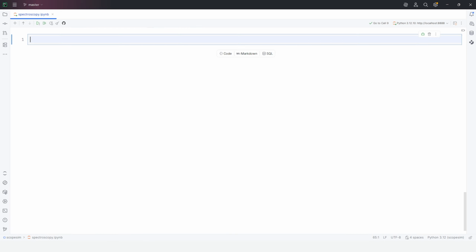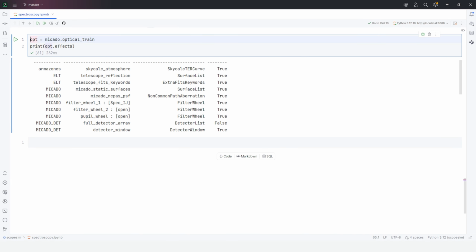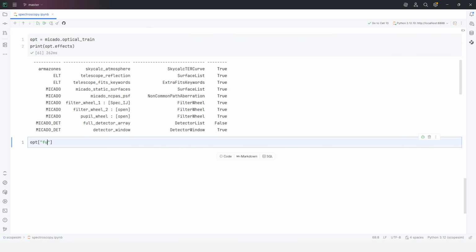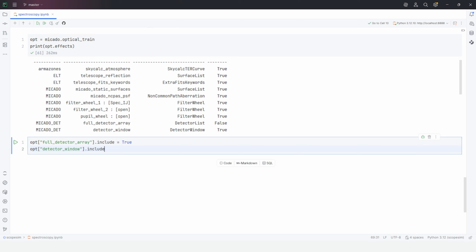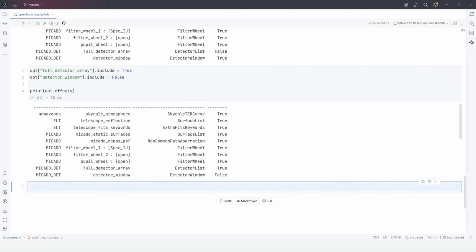To actually simulate the complete detector array, we need to access the optical train. So we retrieve the optical train and inspect its effects. Here you can see that the full detector array is disabled, while the detector window is enabled. For the full detector simulation, we simply reverse these settings. We enable the full detector array and disable the detector window. This enables the full 3x3 MICADO detector mosaic, with each detector having a size of 4096 pixels.